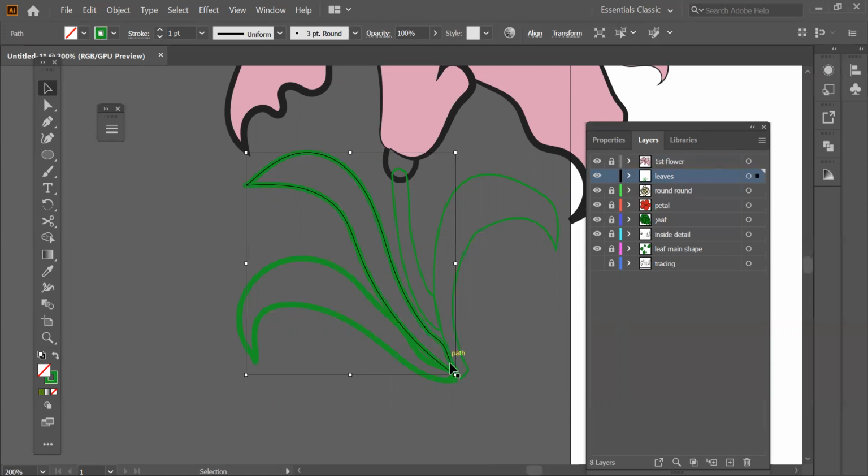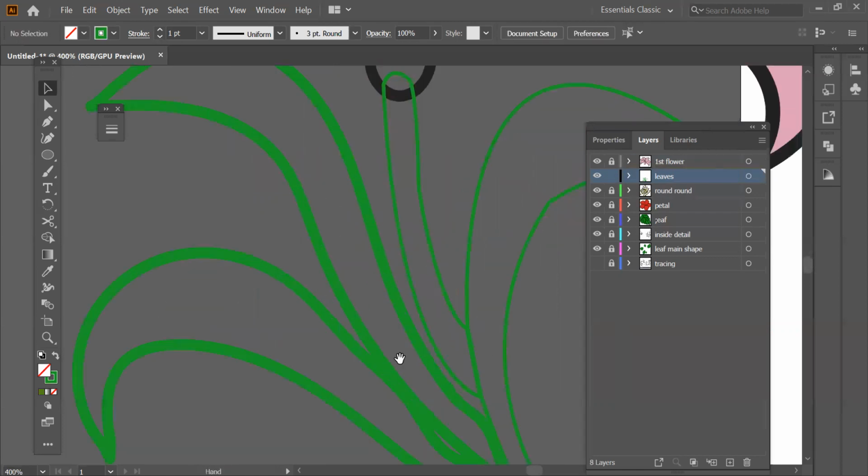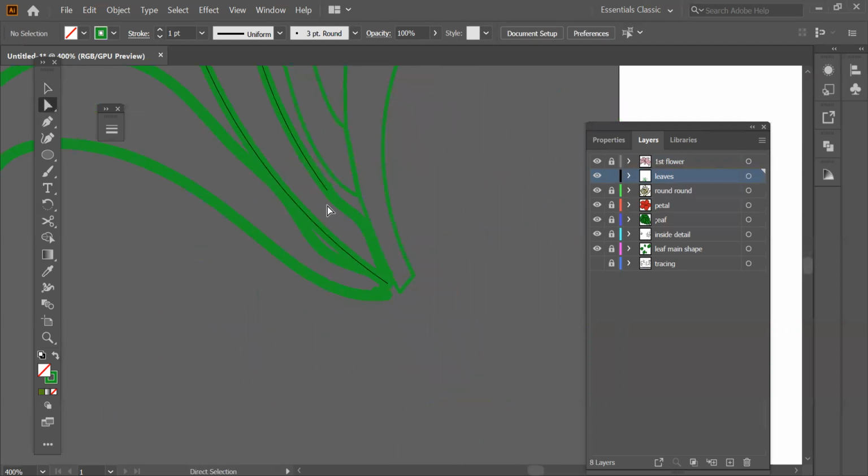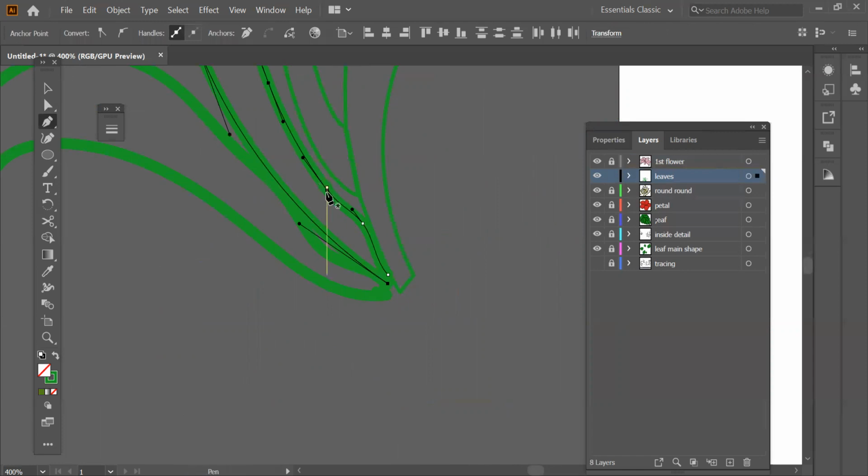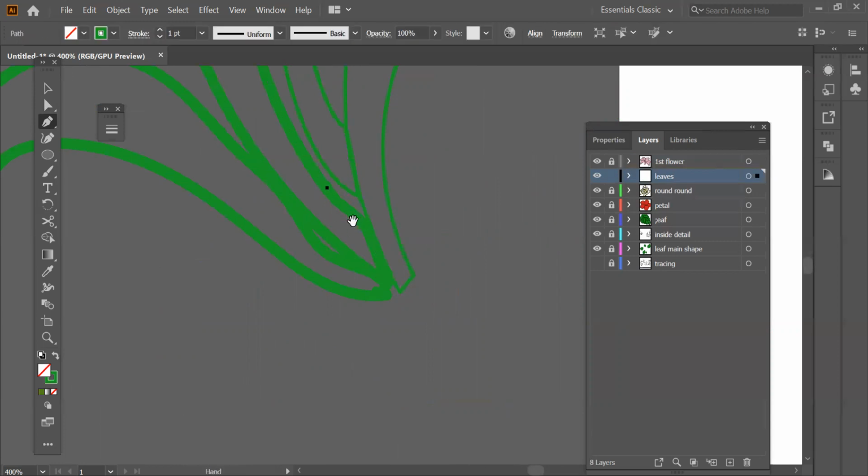Now this one, see, this part is not connected. That is why when I'm clicking over there, it's not getting selected. So what we do, we'll just click on this and P for pen tool, and I'm just gonna merge these two. How do you merge? You just click on the last node and the first node.